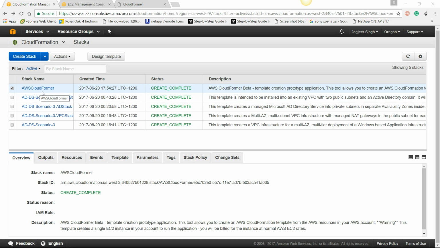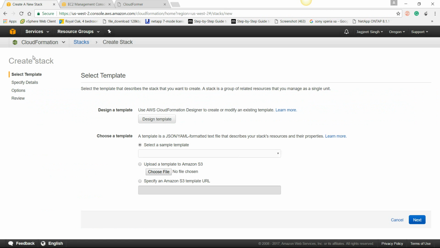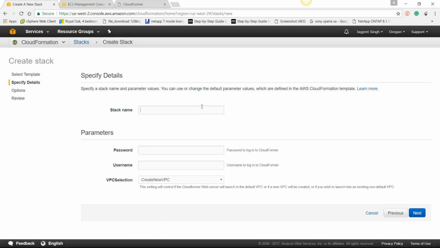It is a very simple way to install a CloudFormer. Just go to your CloudFormation. Click on create stack, select the template which is CloudFormer, and go to next. Here just give a stack name so that you can identify it. So I give CF. It can be anything, you can make it more meaningful, it's on you, but I recommend you don't keep it, because we need to remove it.